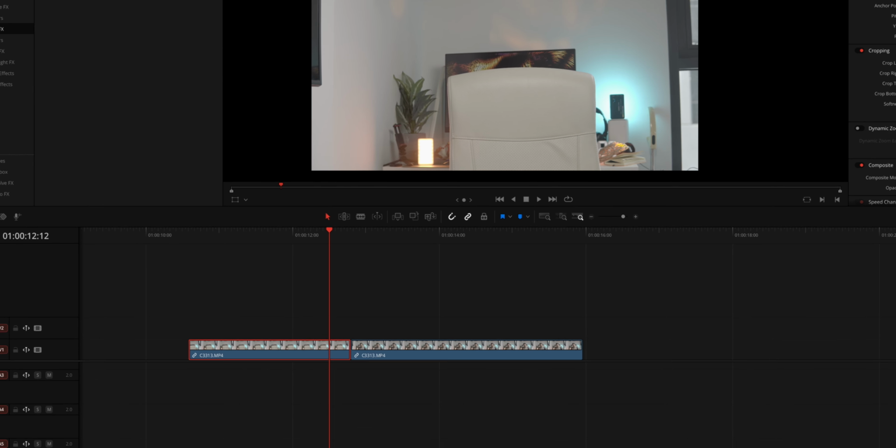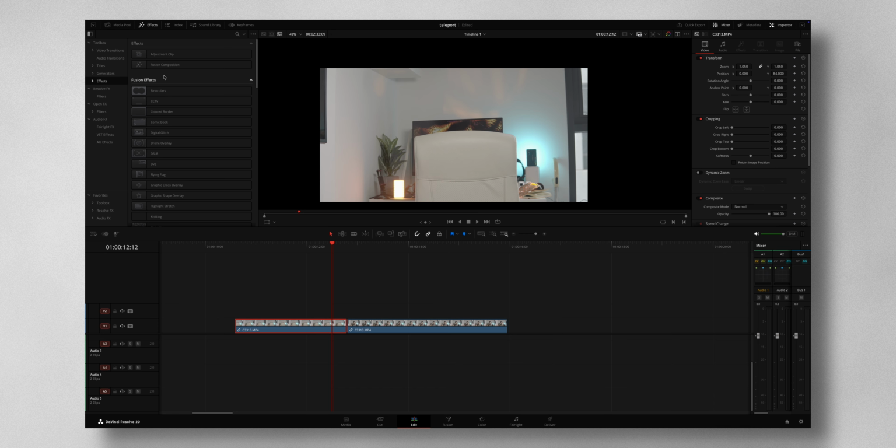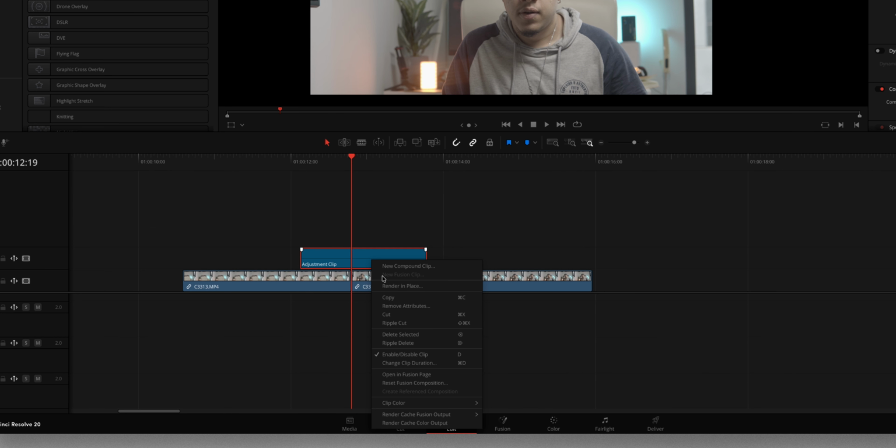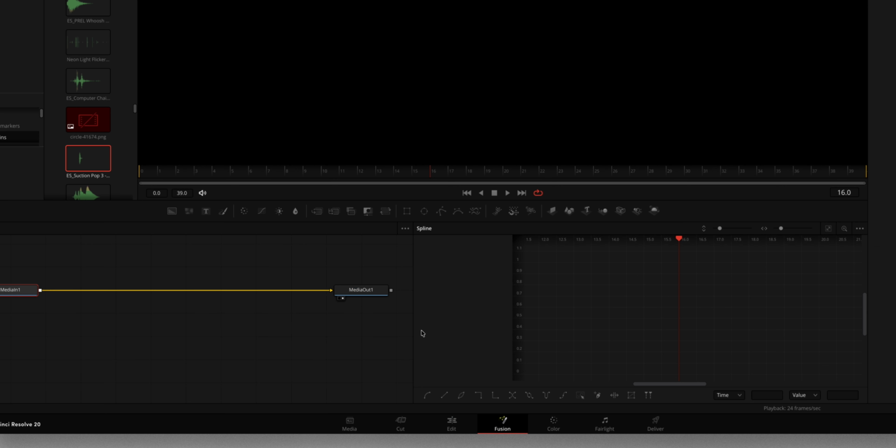So what you have to do is come to effects and bring in an adjustment clip on top like this. It need not be equal on both sides, but I'll just place it something like this. Then select this adjustment clip, right click, and open in Fusion page.